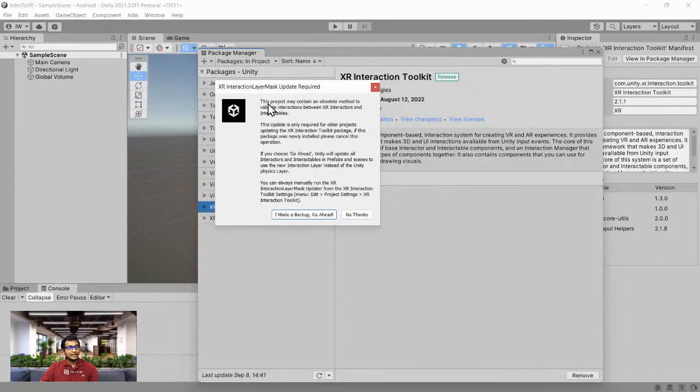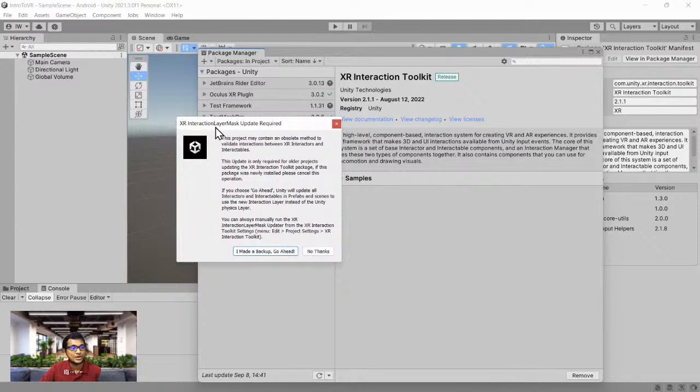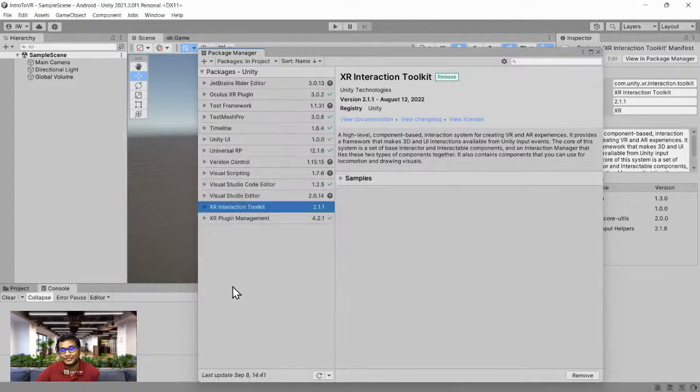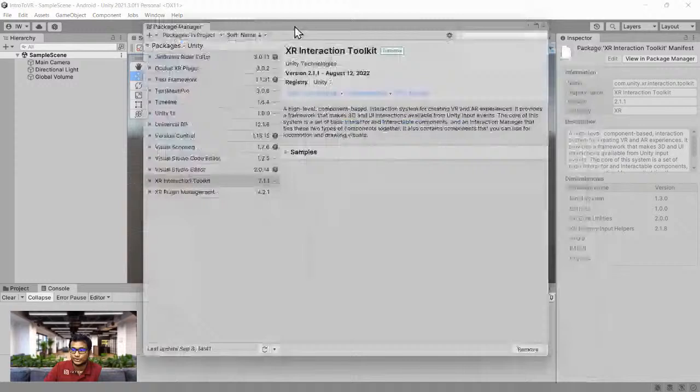Here, you will be given a prompt saying XR interaction layer mask update required. This is fine, you don't really need to worry about this. Just go ahead and click I made a backup. Even if you did not make a backup, just click it. All right, there we go. So we installed the XR Interaction Toolkit.